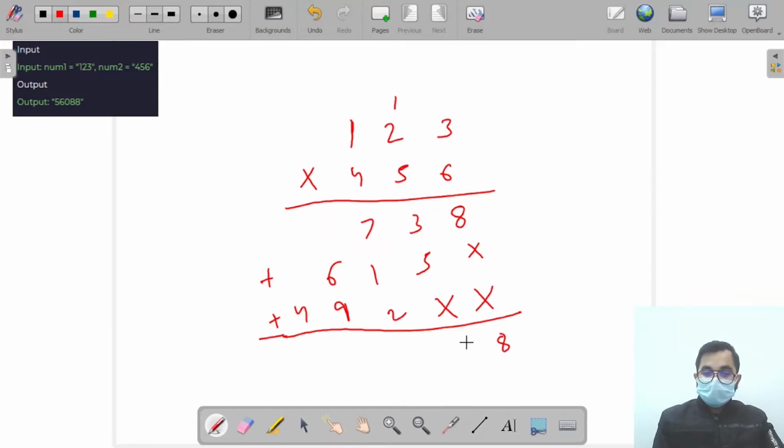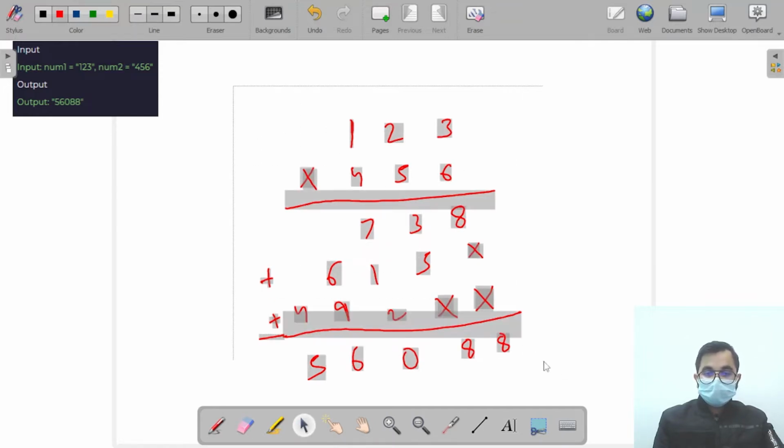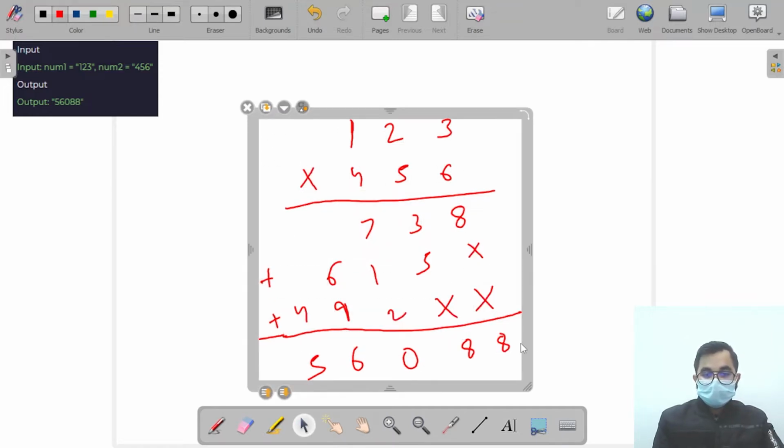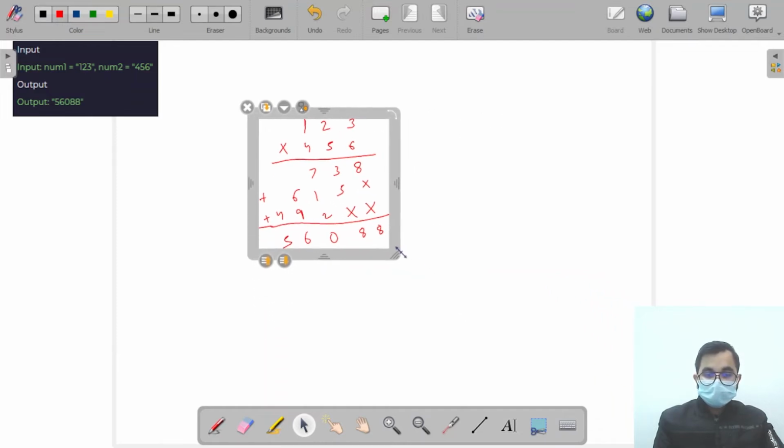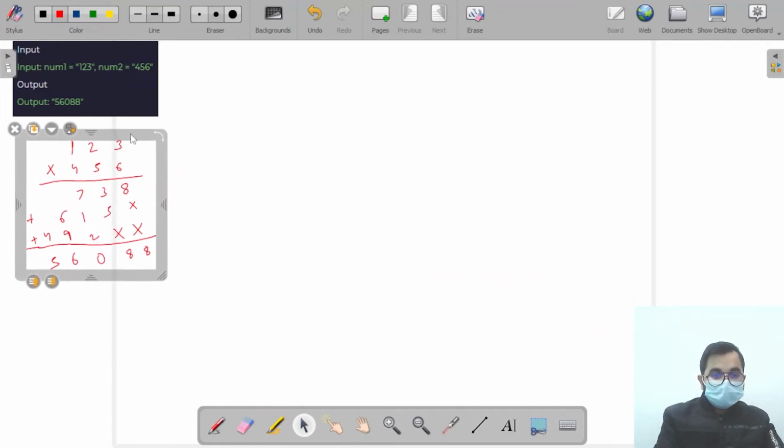8, 8, 10, 1, 6, 5. Alright, we get this result. Let's remove the carry now. So we have this result. Let's keep it here.